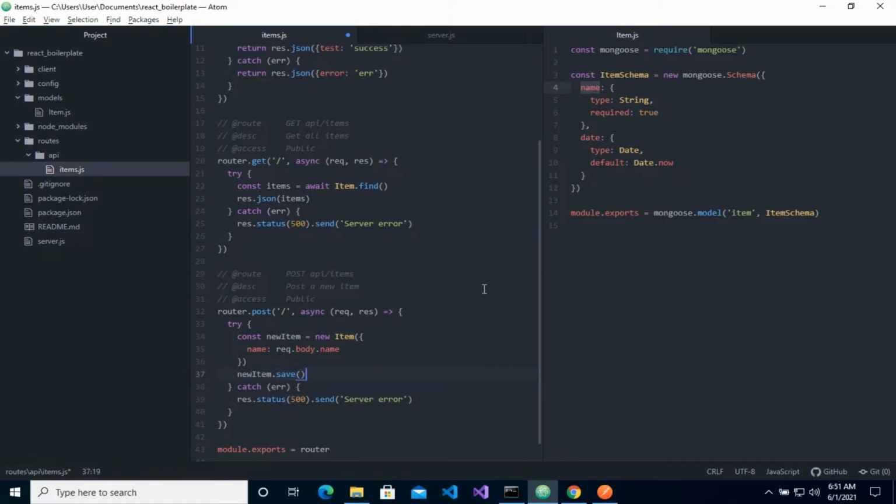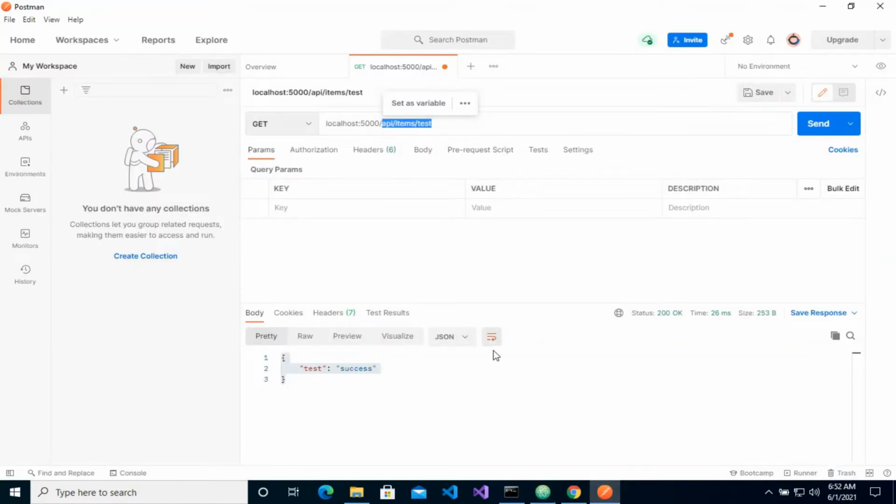So let's run back through. We've got our get request, which will find all items, but in order for us to be able to find items, we first need to post new items. So we'll create a new item with the name that we specify, and then we'll save that item to the database. We'll save this file. We'll go back to Postman.